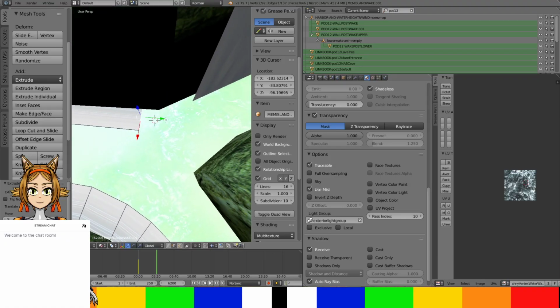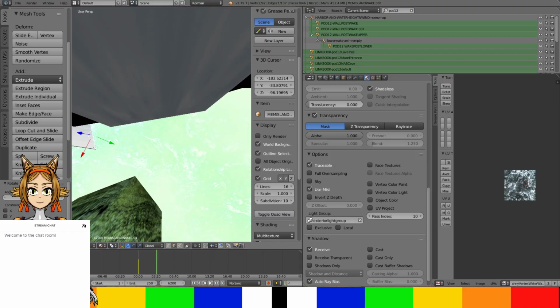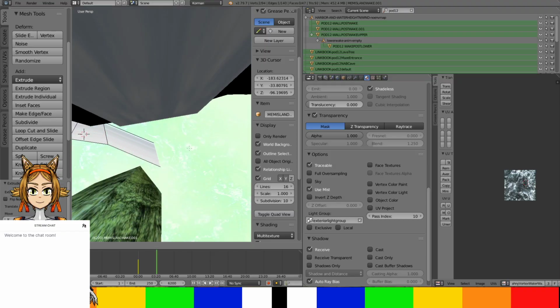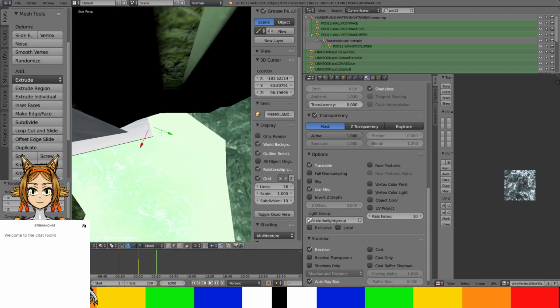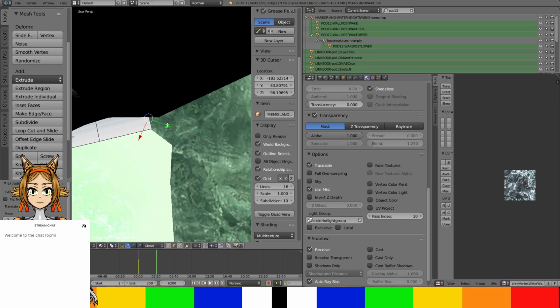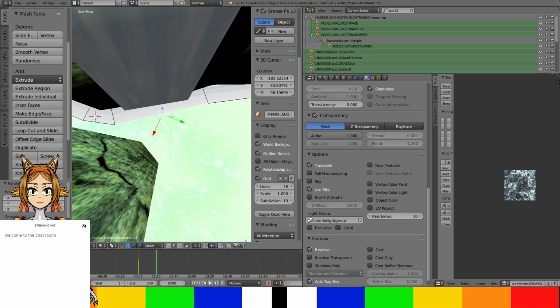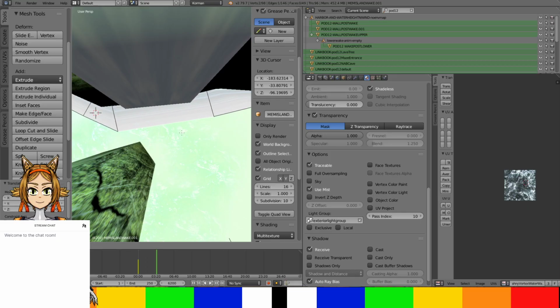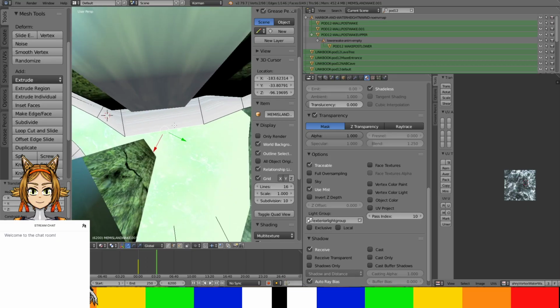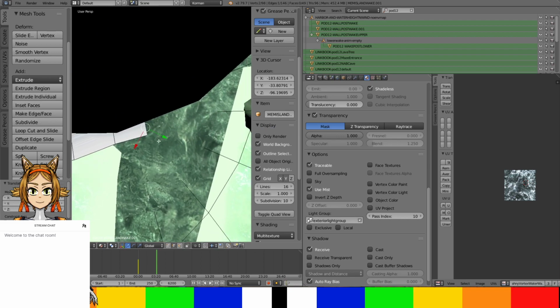I'm going to save some polygon vertices by stretching out here where I can, where it's just going to be a nice long stretch of terrain. And then because this bit here is a little further, I'm just going to pull this out like that. Yeah, that'll do the trick.